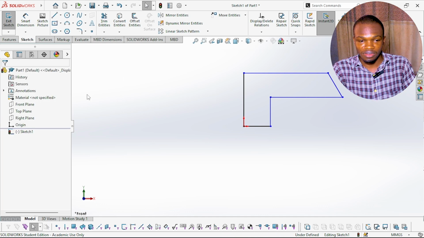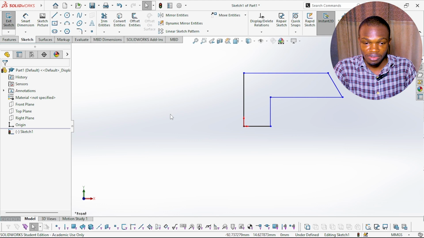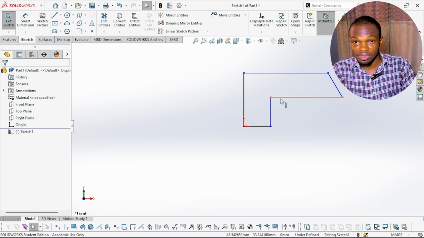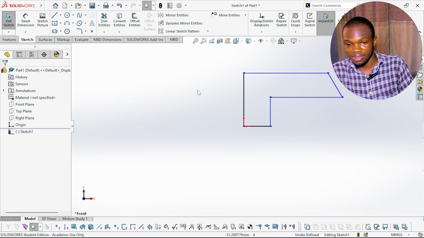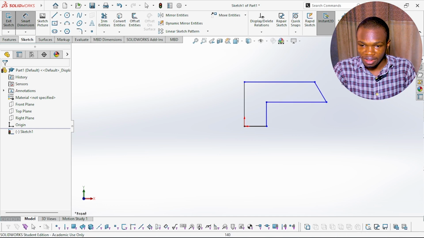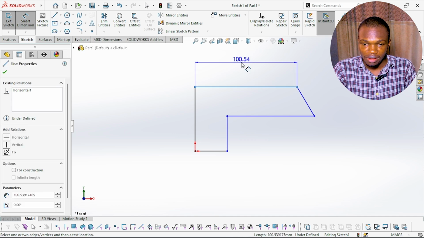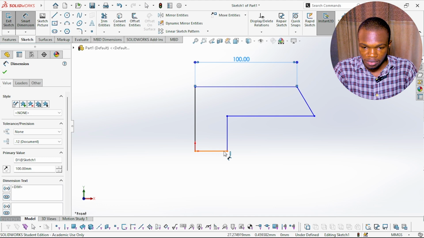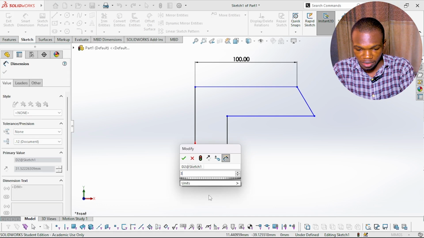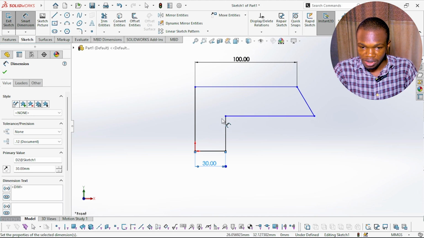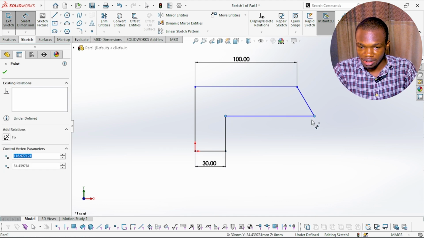You can fully define your sketch using sketch relations. You can also define your sketch using dimensions. So those are the two things you use to define your sketch: relations and dimensions. So when I want to fully define this sketch, I can start by adding dimensions to this. Let's make this 100 millimeters and make this 30 millimeters. So I use smart dimension, then click on the line or click on the two edges, this and this.